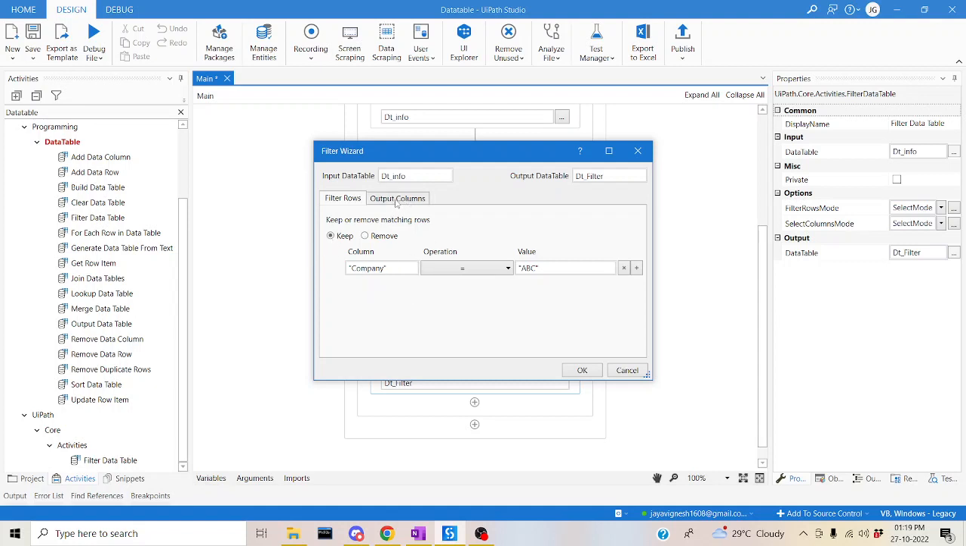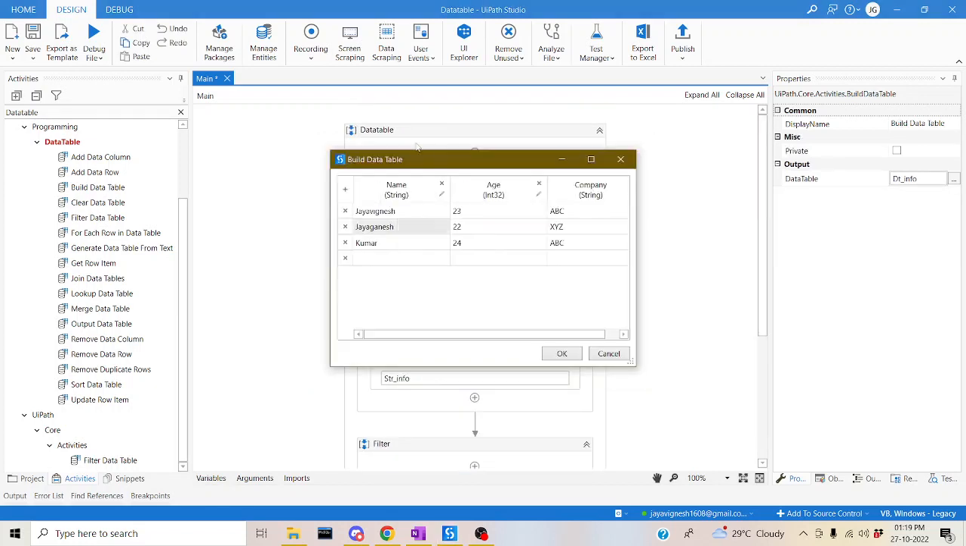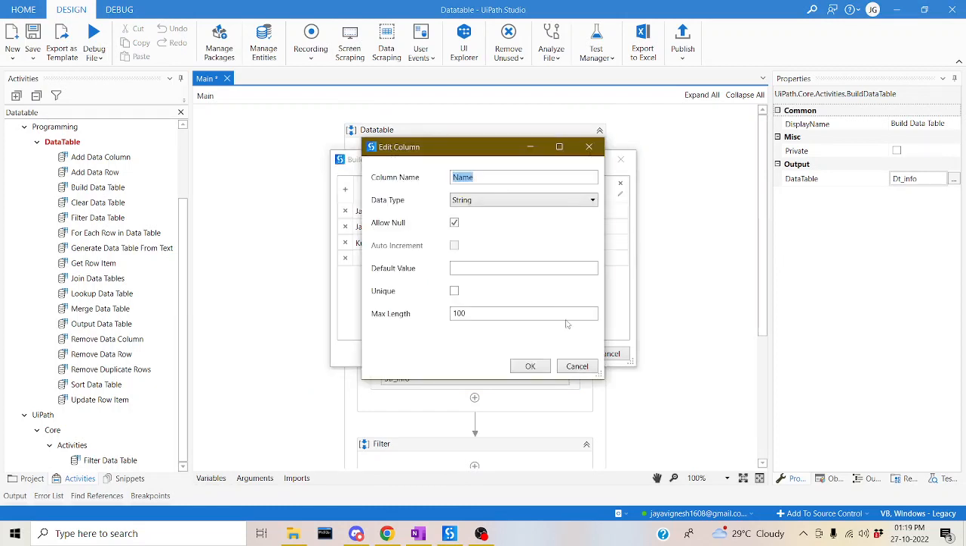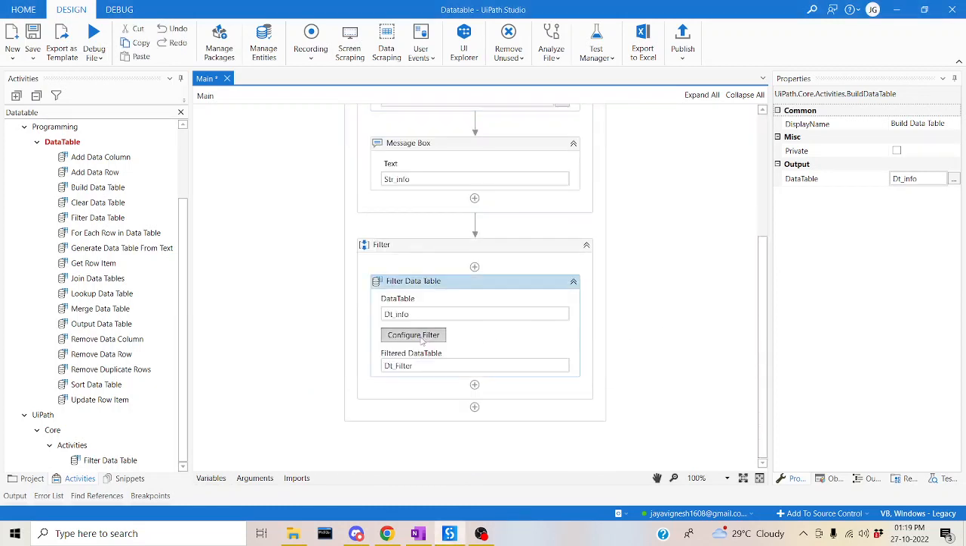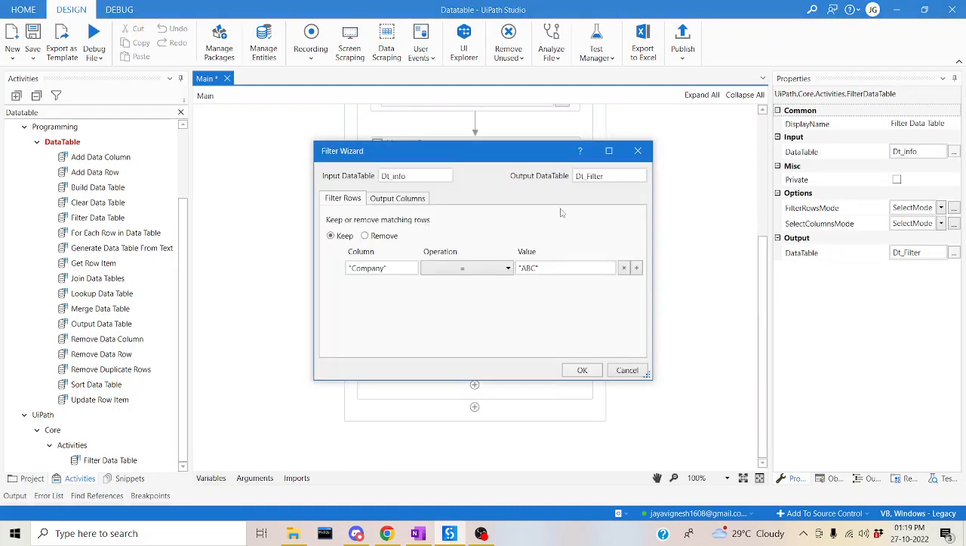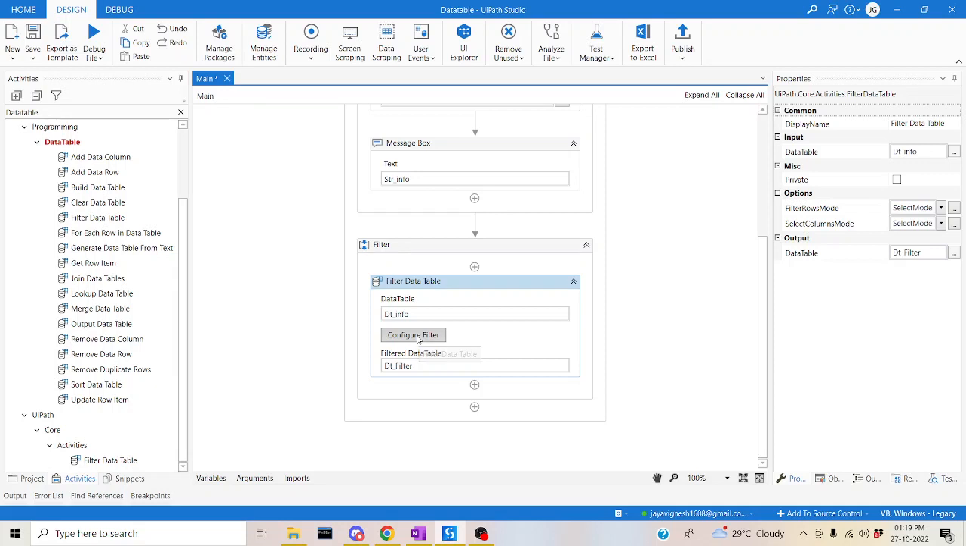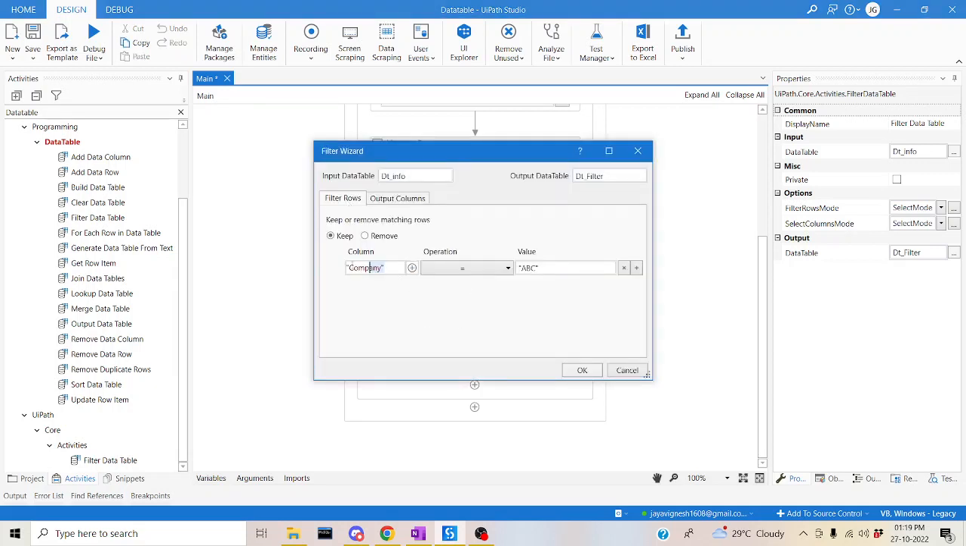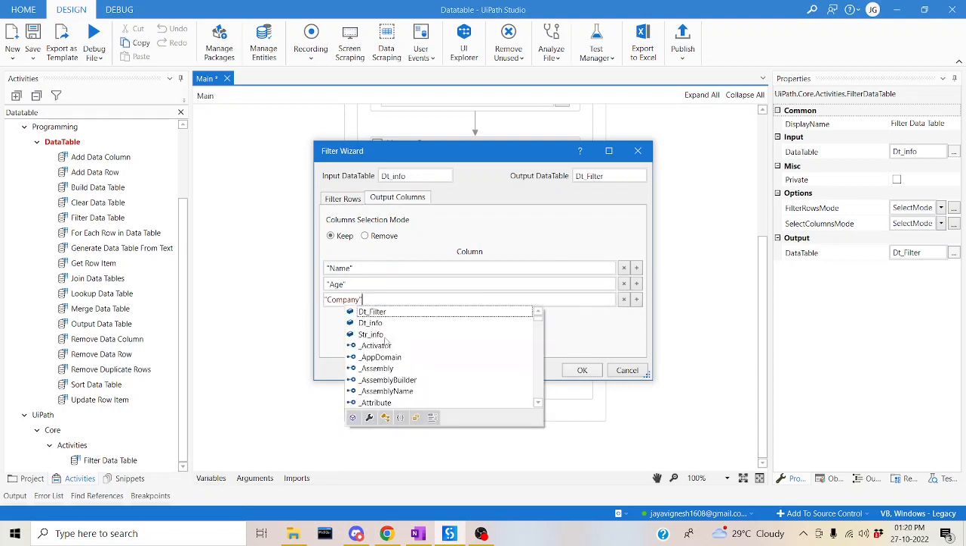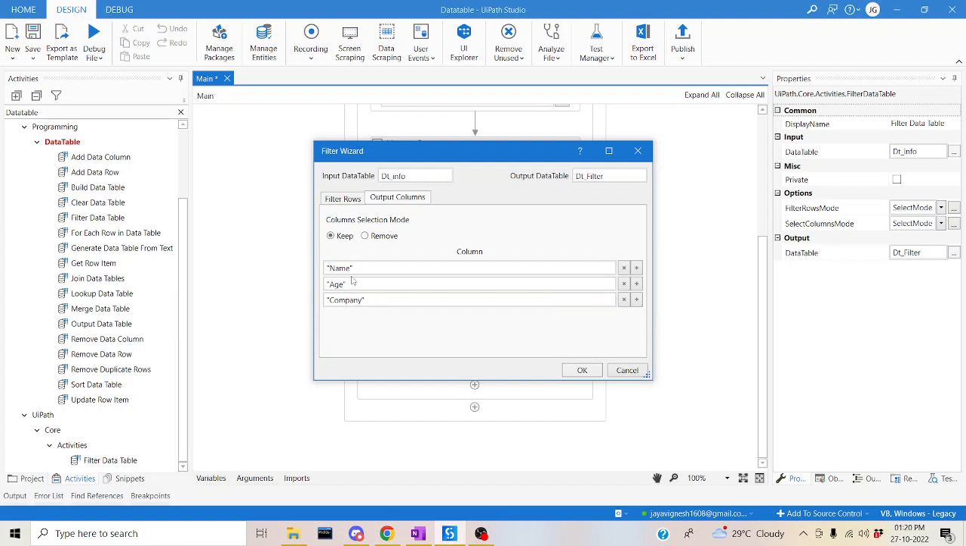Okay, then output column. What are the columns I need in the output? Name, age, and then company, right? All these three things I need. So I will quickly go there, and then name, and then age, and then company. I'll be copying the company here. The reason I copy all these things is to avoid typos, the silly mistakes. So I have done the three columns which I needed.